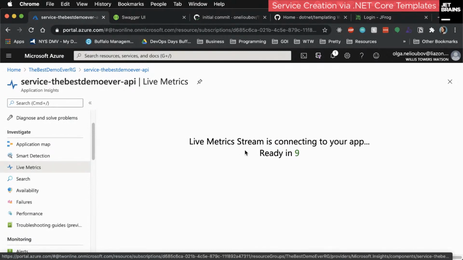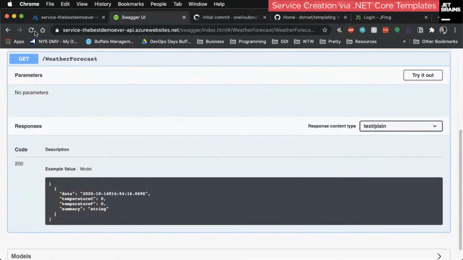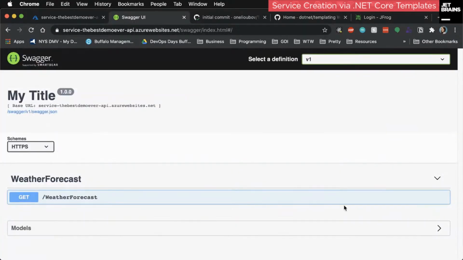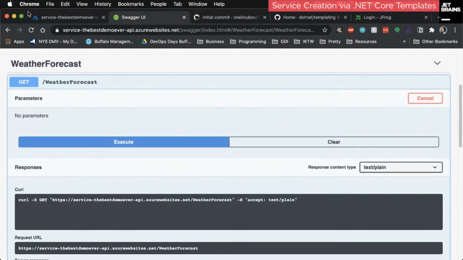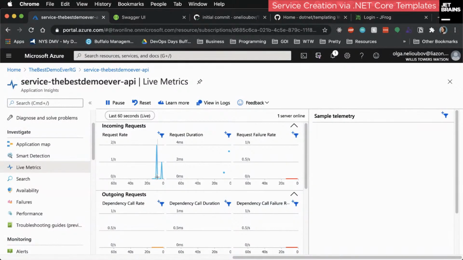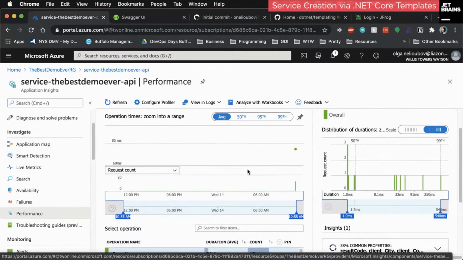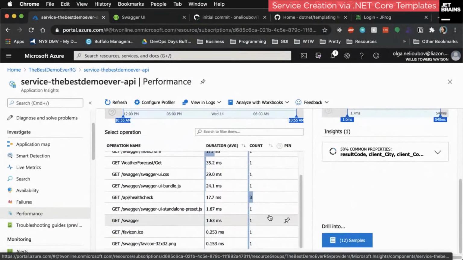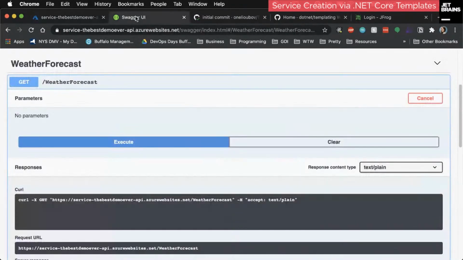Let me try live metrics and see if I can see anything right away. And refresh this. Do I get, execute, get a 200. So it is seeing something, cool. Even though it's not, oh, there you go. It just took a while to show up, but you can see all of my actions here. Okay, so we're good. It's able to monitor it fine. So yeah, it's been done.